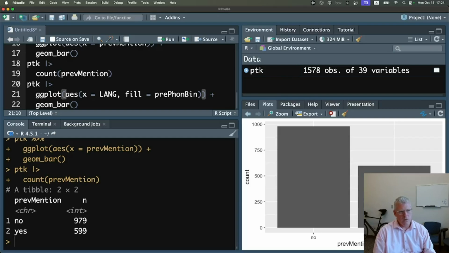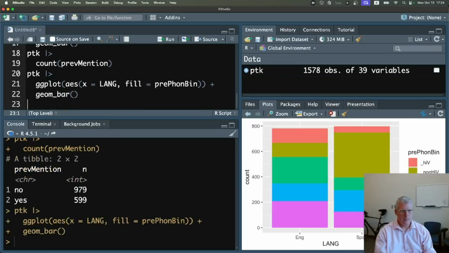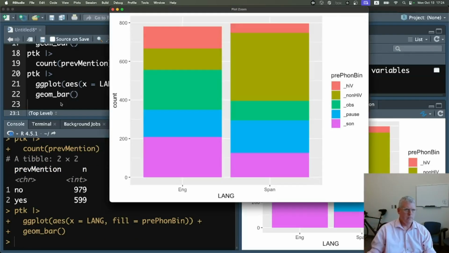And then we use the aesthetic function. We say on the x-axis we want lang. We want you to fill, that is with colors, another variable called prefon bin. And then we use the plus sign on the right-hand side of line 21, the top left of my screen. And then we ask geom_bar to actually plot them up. And at the bottom right of my screen, it comes up. I'll zoom in or expand that a bit here.